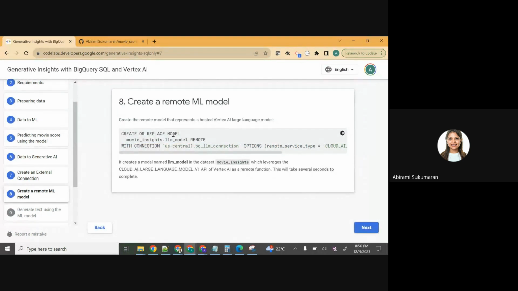So I'll explain. Create or replace model is an SQL construct. Movie underscore insights is a data set name. And LLM model is the name of the model. It can be anything, but for the sake of consistency, just do the same thing as in the lab. It's a remote model. And connection, this is the connection name, region.connection name that you just created. And remote service type. So this refers to the PaLM API from Vertex AI. So it refers to that particular API in Vertex AI.